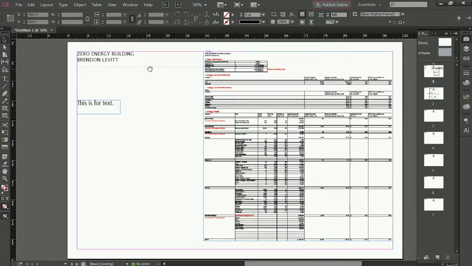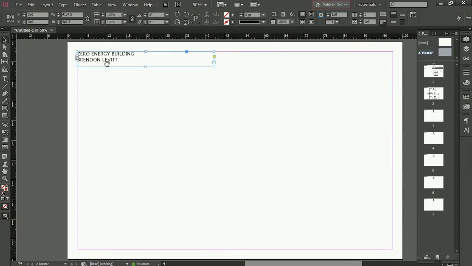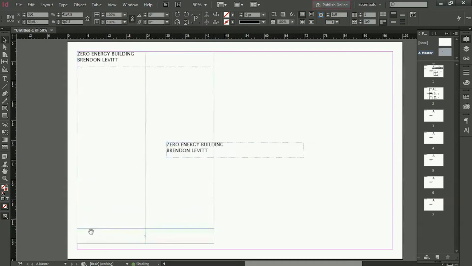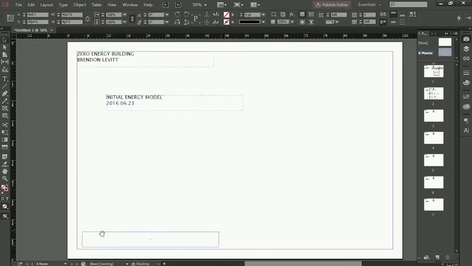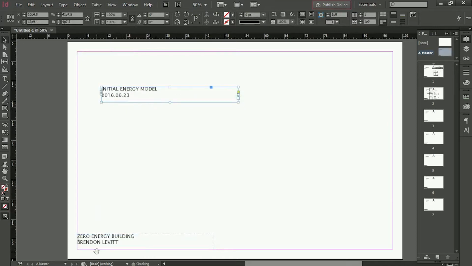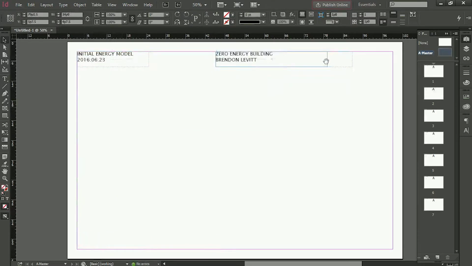So anything you do to that master is going to then be applied to whichever pages the master is applied to, which is really handy because then I can go back to my master and create a kind of title block, Control C, Control V, and let's say this is the initial energy model, and today's date will be 2016 June 23rd, I think, is Thursday. And actually, I'm going to put this at the top and this at the bottom. Or maybe, I don't know. There's lots of ways of laying this out. I'll leave it to you how you'd like to lay this out.